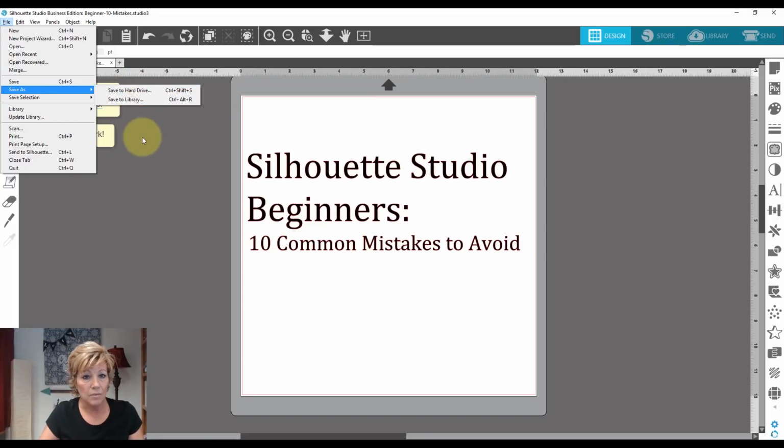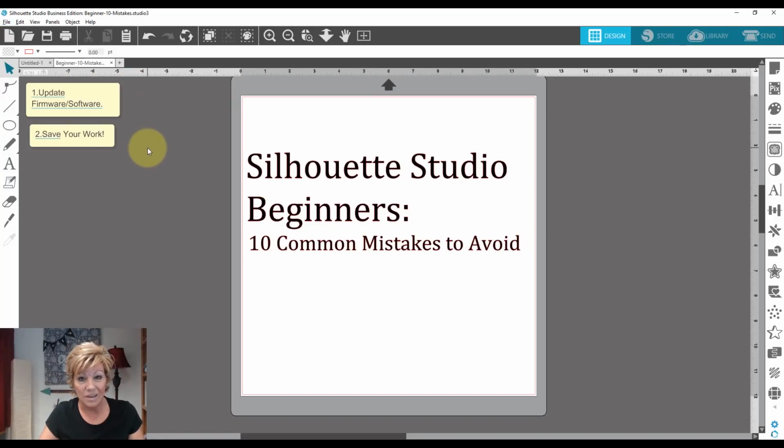So it's really important to save somewhere. A lot of people recommend saving both to your library and to your hard drive so that you have them in case your library becomes corrupt. So that's just something to keep in mind, that you should save your work.